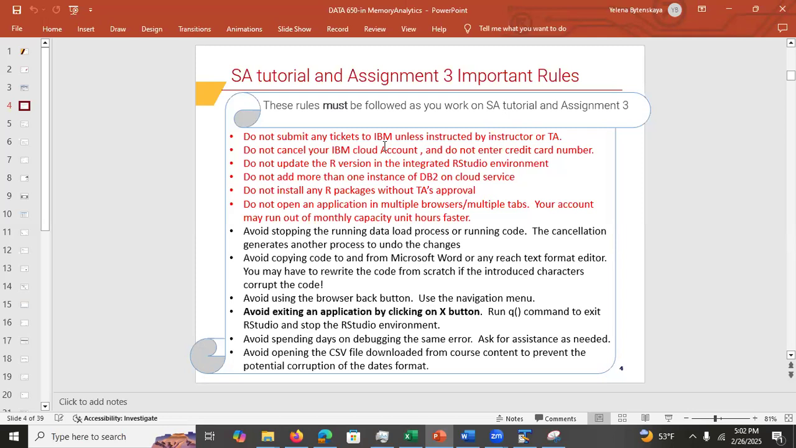You're going to be using RStudio, which is on the cloud. Please do not upgrade the R version in an RStudio environment. And please try not to add more than one DB2 instance. Well, there is no harm if you can, but the thing is, if you have two instances, you load data into one, and then you're trying to query the data in the other, you're gonna be asking, where is my table, right? So don't confuse yourself, unless I tell you to try adding another instance.